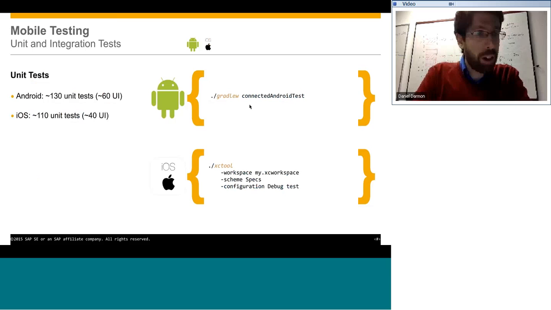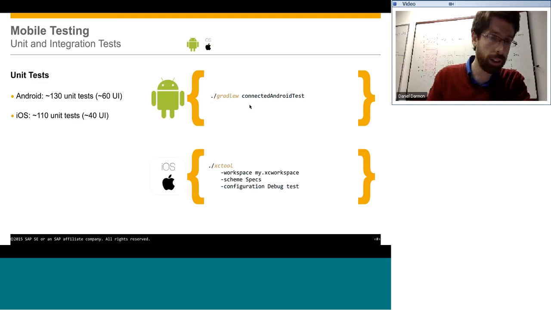So for our project specifically, because this is one of the questions on the list, I counted them up, and we have 130 unit tests on Android, and these are written by the developers, with 60 UI tests run by Cucumber and Calabash, and on iOS we have 110 and 40 UI, and we just run them with some simple commands this way. These are the UI tests and the automated unit tests.